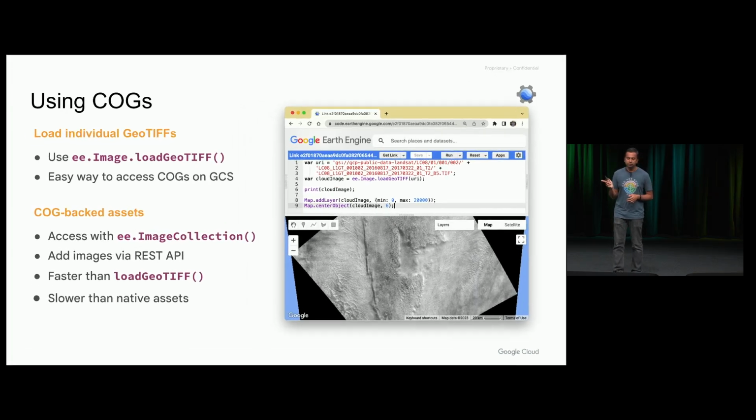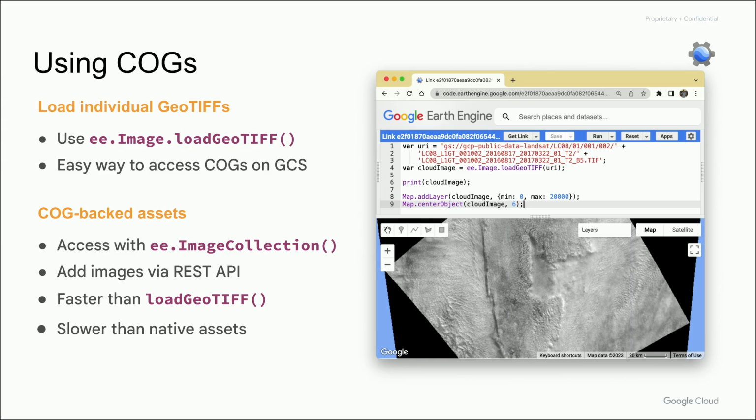Using COGs, again, the load GeoTIFF method is the easiest way of loading a GeoTIFF. I think it can currently load a single TIFF file, and correct me if I'm wrong on that. Can it load more than a single TIFF file, the load GeoTIFF? Okay. It can only load a single TIFF file. I was wrong. If you want to do more than a single TIFF file, register them as collections.